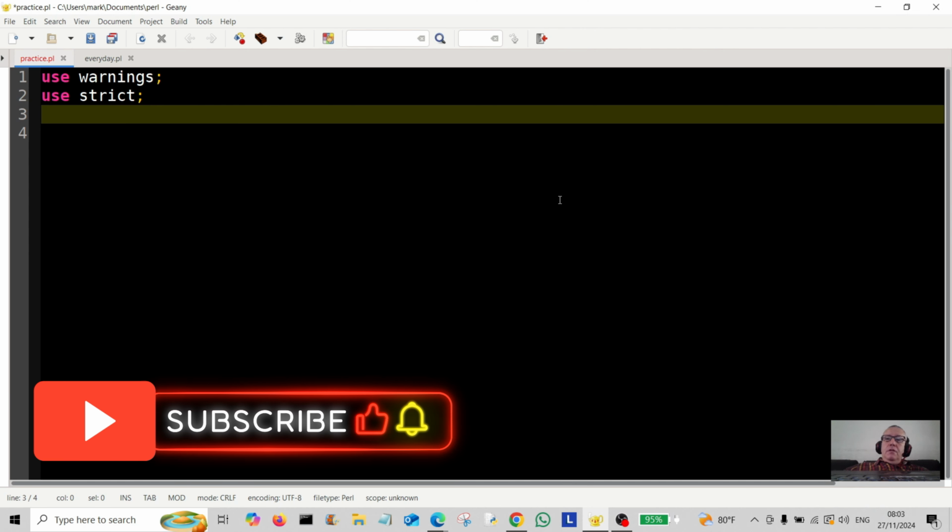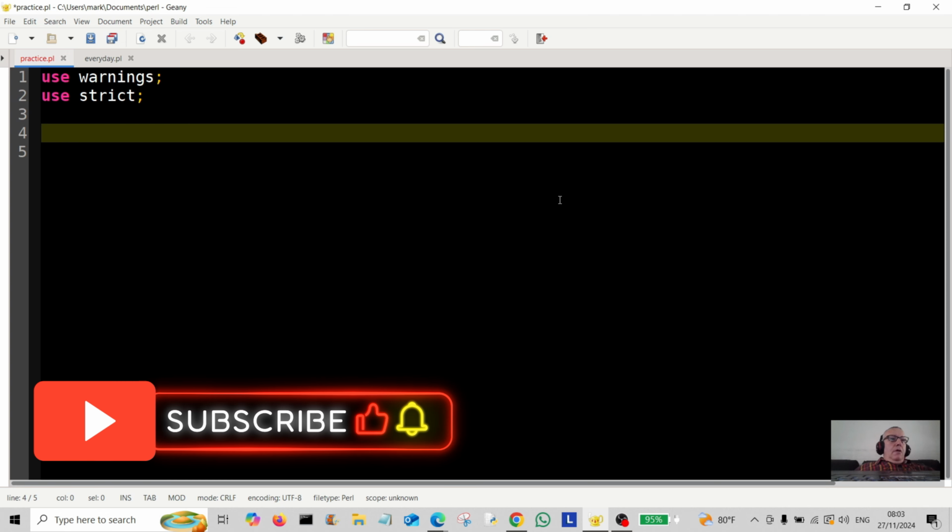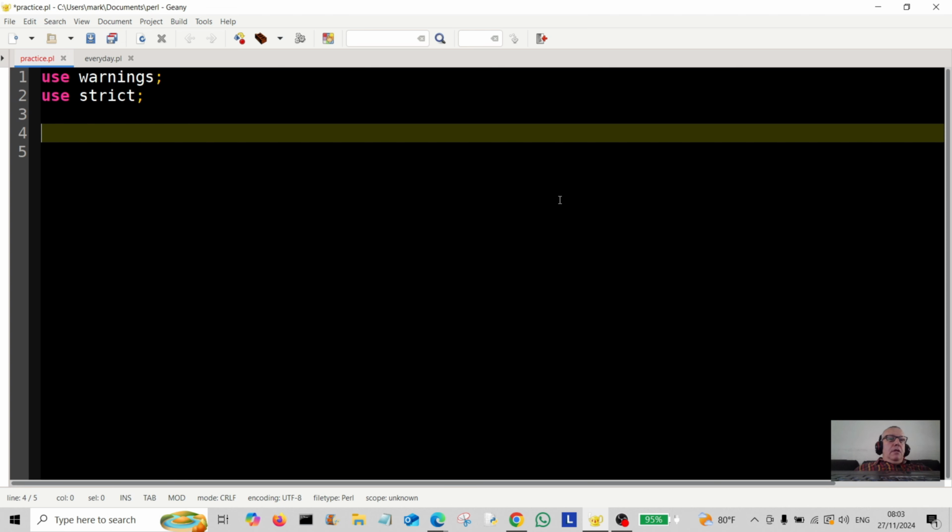Today what we're going to do is compare elements in an array to see if they match. So I'm going to create a subroutine called compare elements.